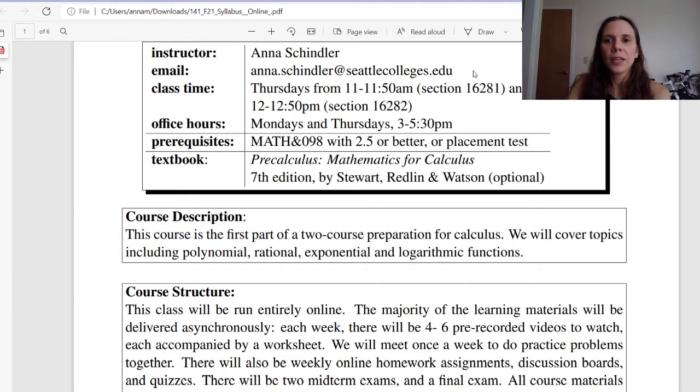If you're enrolled in section 16281, then you meet from 11 to 11:50 a.m. And if you're in section 16282, then you meet from 12 to 12:50 p.m. If you need to go to the other section for whatever reason, if you're busy one day and it's more convenient for you to go the other time, that's fine. Just let me know. I will say though that overall it will be a lot easier for me to manage and keep track of attendance if you go to the section that you're actually enrolled in.